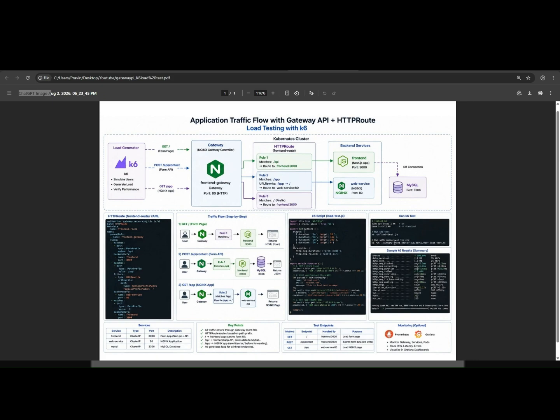By the end of this session, you will understand not only how the Gateway API works, but also how the application traffic flows through gateways and HTTP routes, how you can configure different routing rules and Kubernetes services, the application backend and the database, how the data should be stored under the database services, and how you should configure data services which will save your form data to the backend databases.